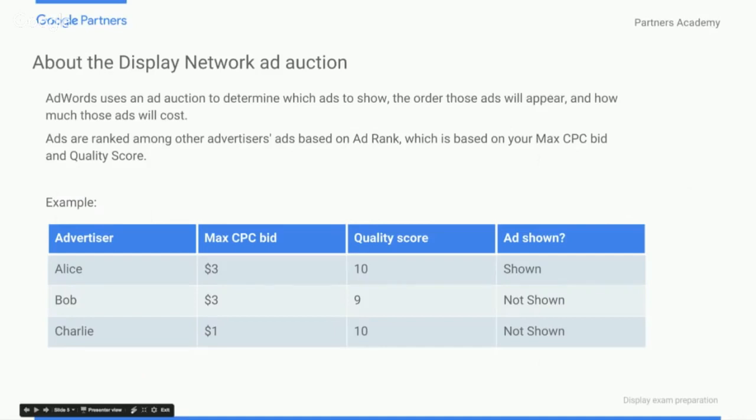So let's say we have 3 advertisers. We've got Alice, Bob, and Charlie. Alice is offering a $3 max CPC bid and has an impressive quality score of 10. Now, that's the highest, so Alice is in a good spot. And then we have Bob, who is similar to Alice, paying $3 and has a quality score of 9. Also good, but not quite as good as Alice's quality score of 10. And then lastly, we have Charlie. Charlie has a max CPC of $1 and has a quality score of 10.